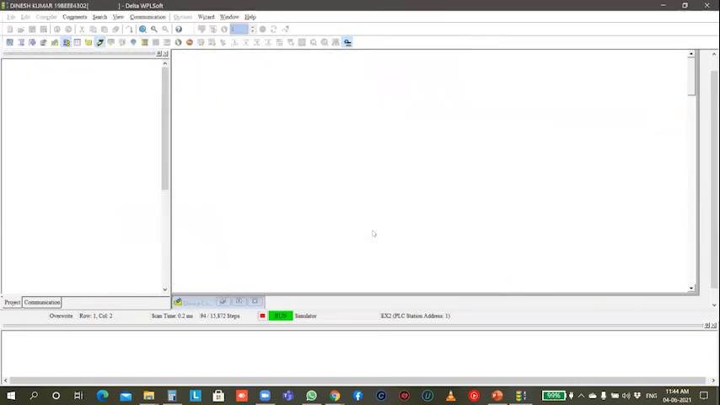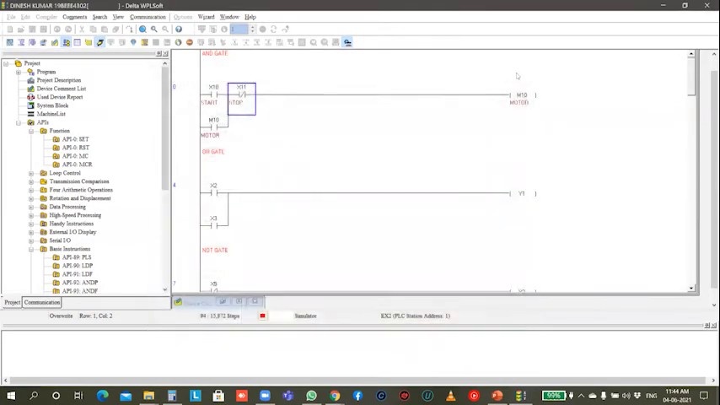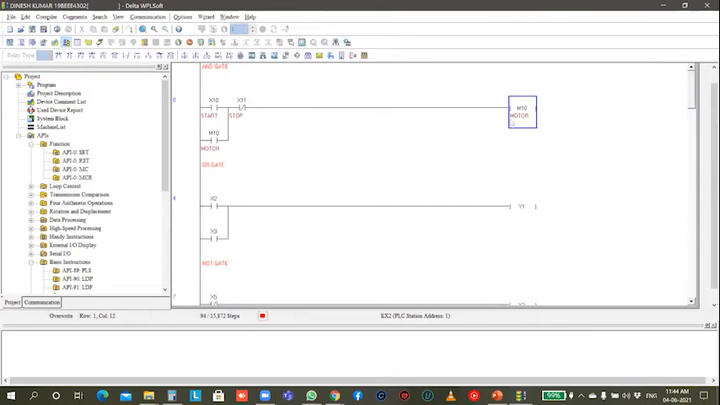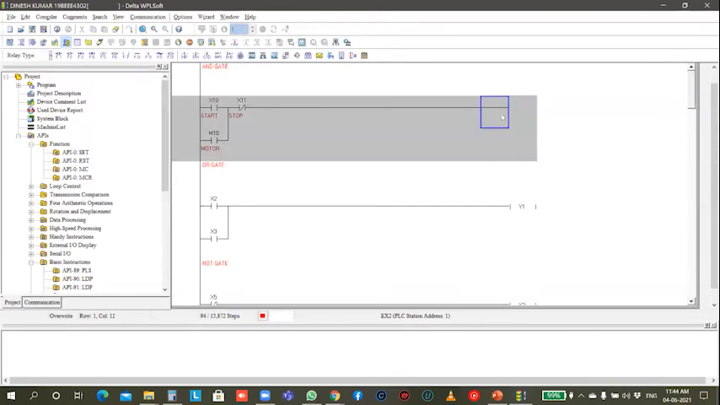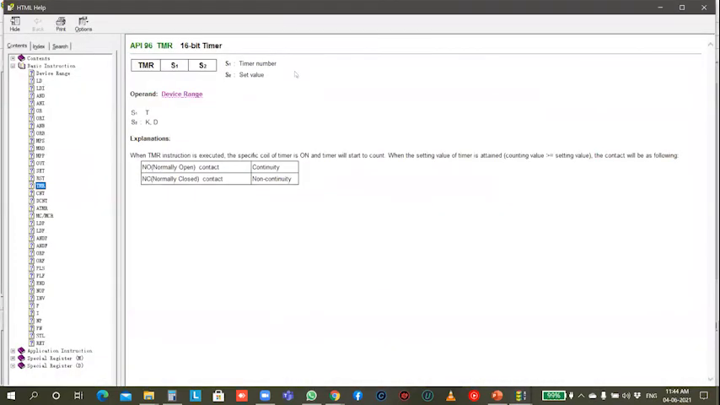So I stop the monitoring. You can get help from here. I'll delete this first and switch off the simulation mode. I'm using it as a timer function. TMR is a timer. You can click on the question mark button for help, so we can learn about the timer. What is the instruction of the timer?